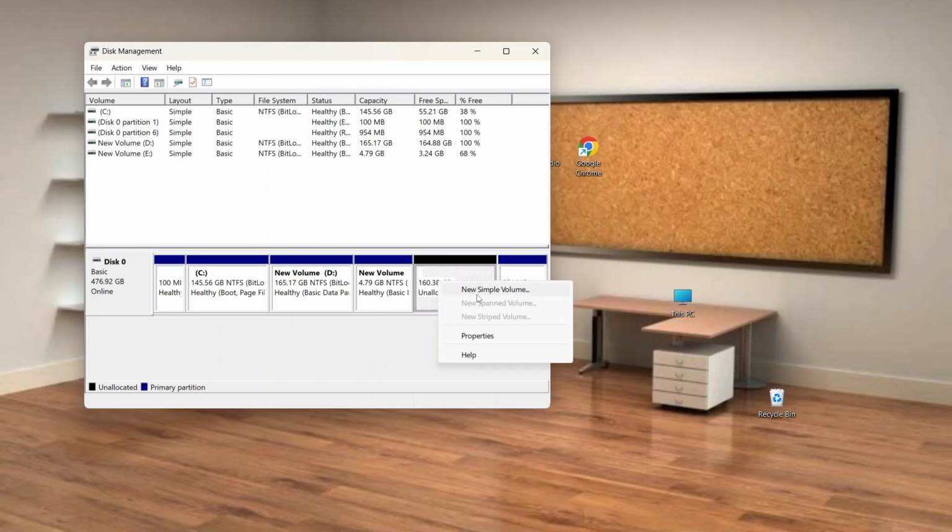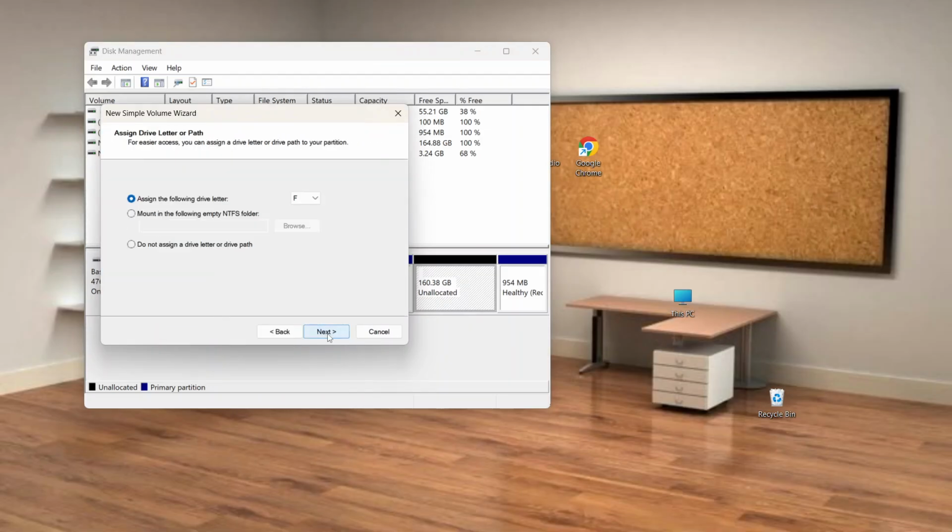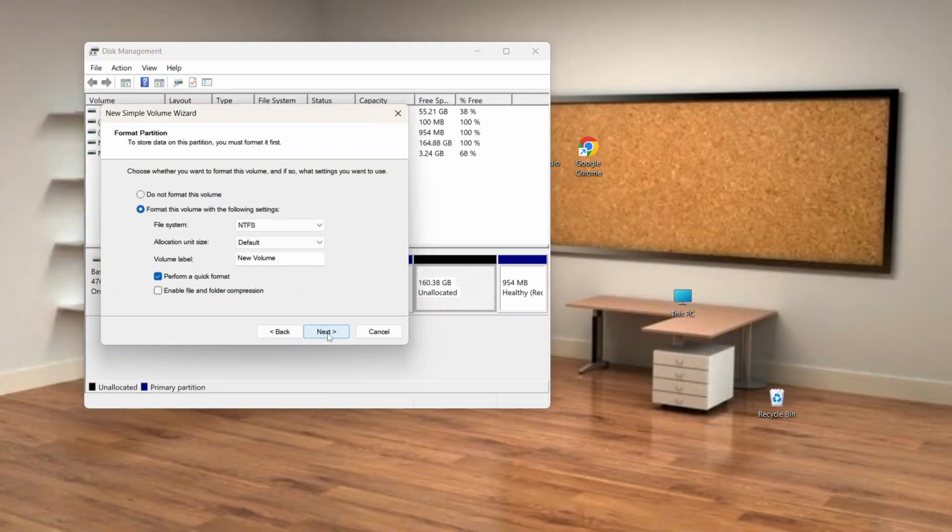By following these instructions, you've successfully created a new drive on your Windows 11 computer, providing more organization and potentially improving system performance.